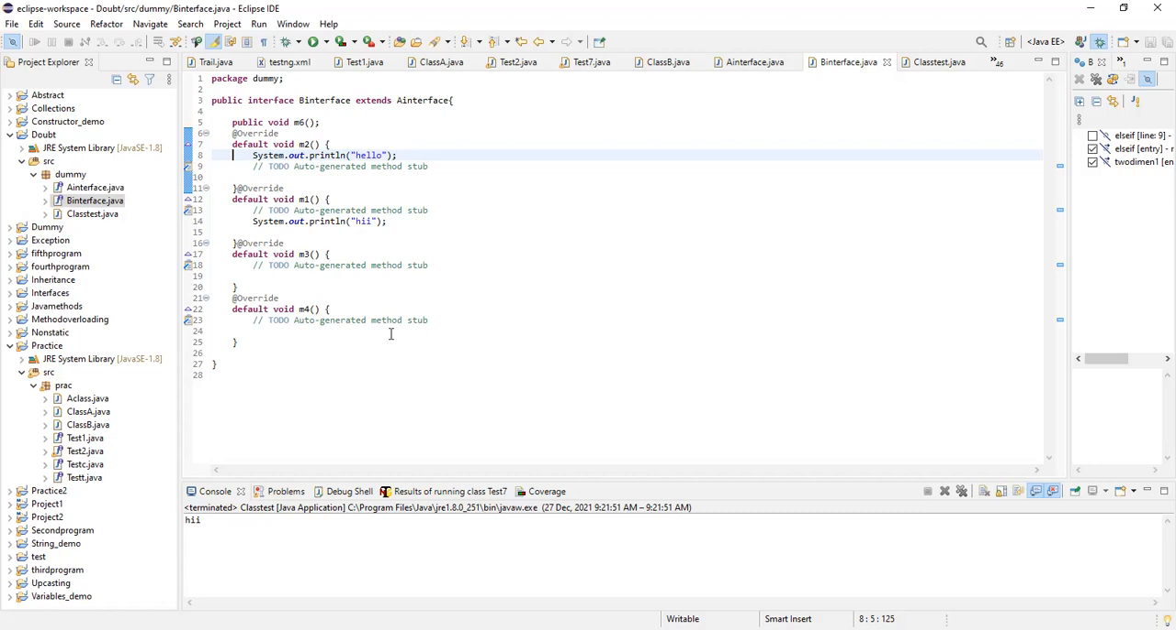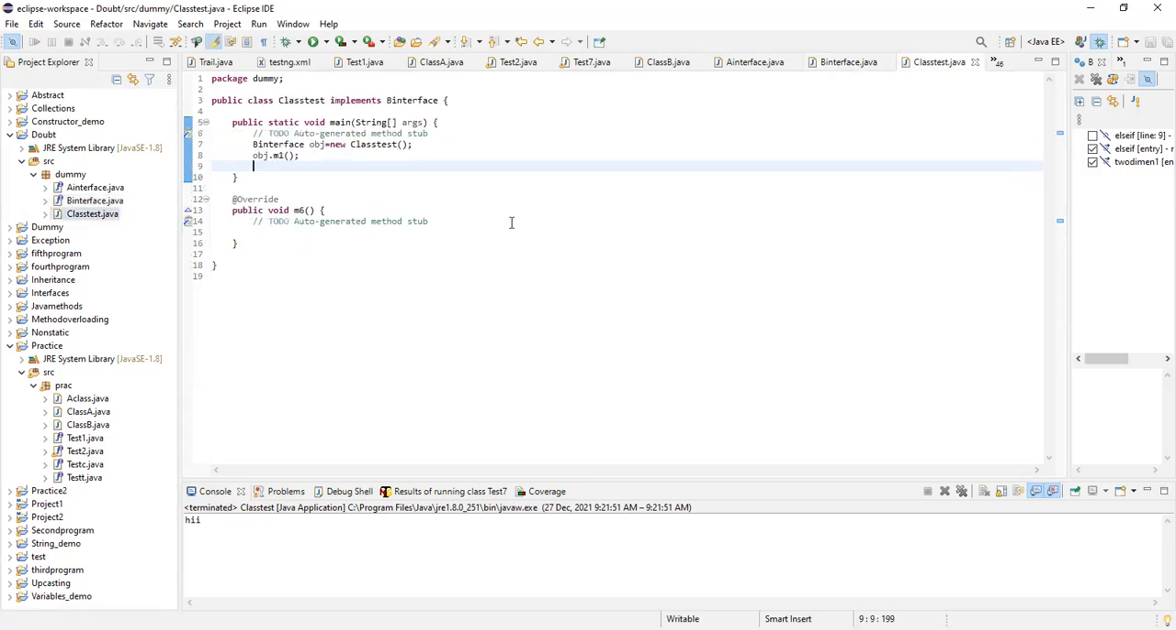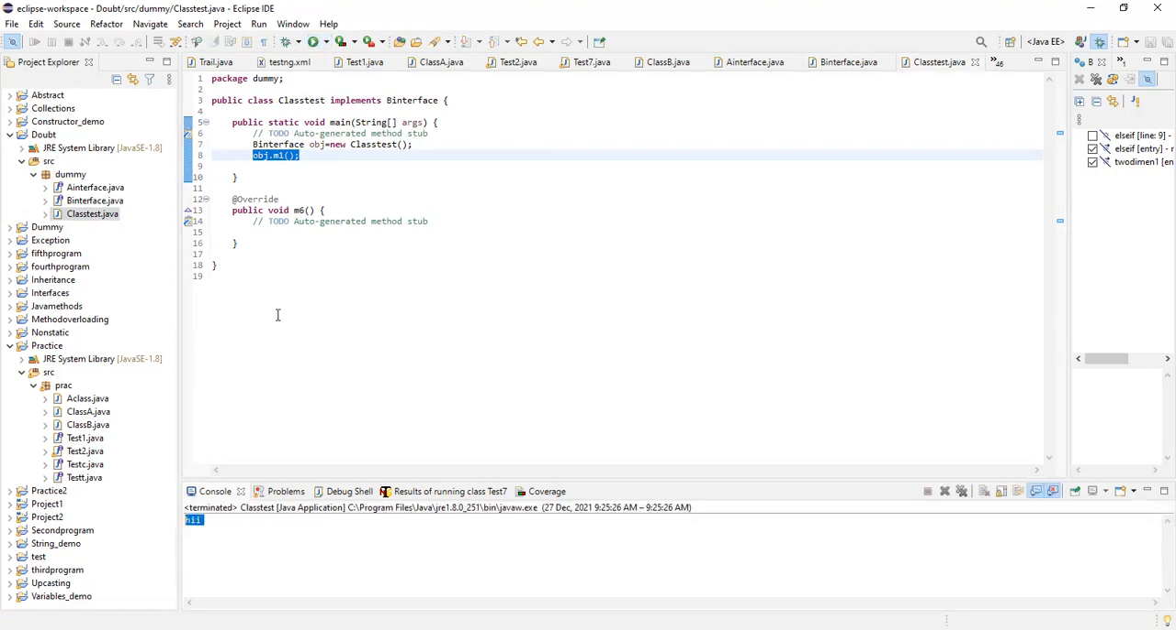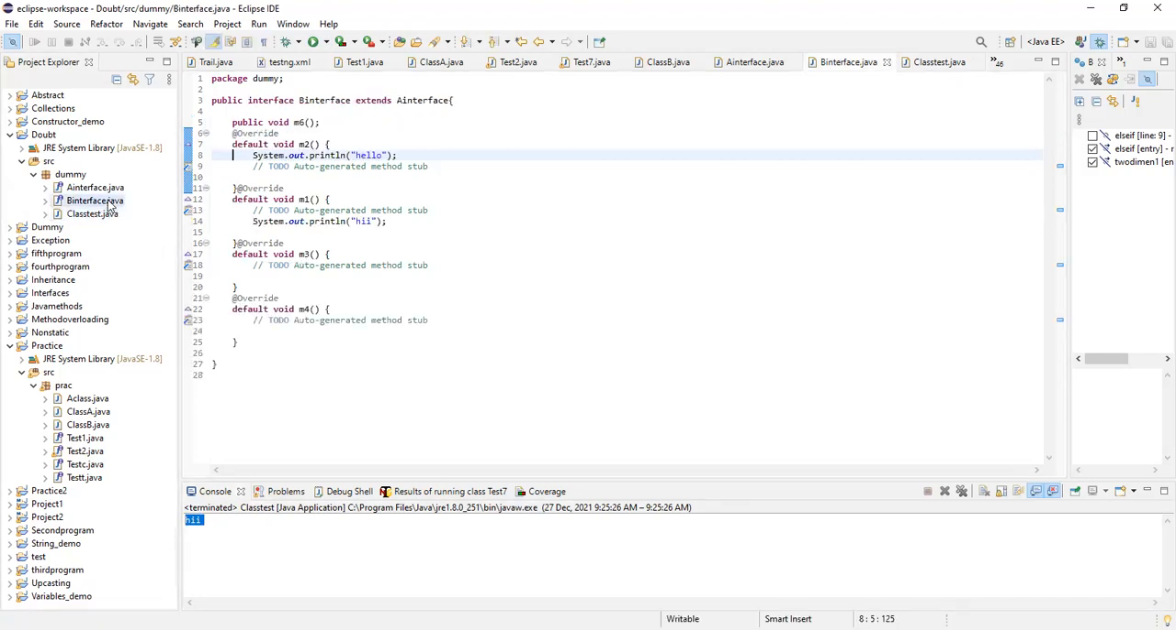In the interface, I implement this B interface into class 1 and call the object with this one. Then it prints hi. Wow, it's good. This is something new to me. It is 100% sure that it's a base rule for the interface: you cannot write a body. But you have written a body here. That is what I'm looking at.